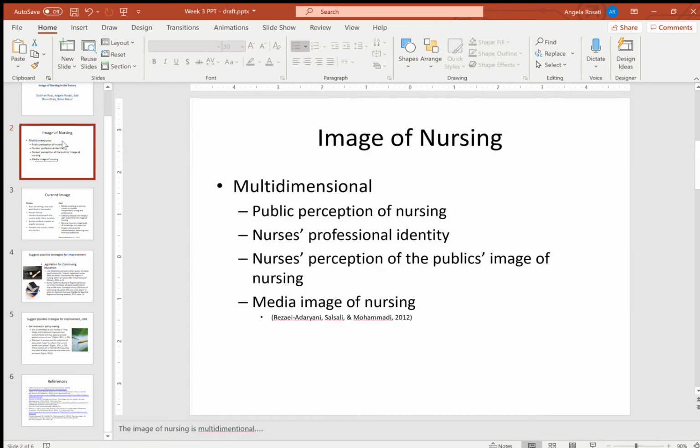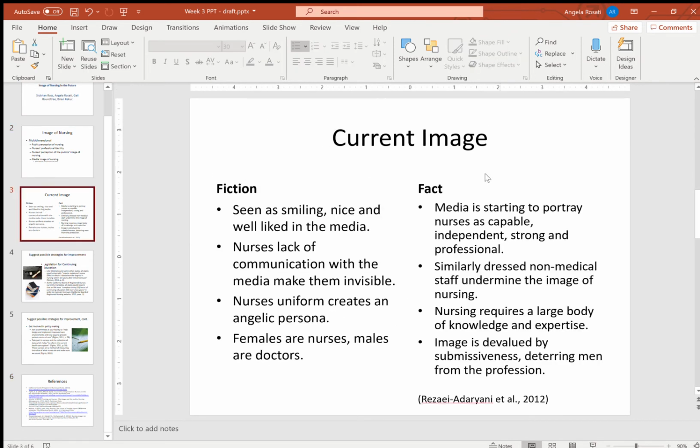for this particular slide. If you have more than one, for example, on this page, we have a couple of things about the current image of nursing. And so we've got fictional stuff, we've got factual stuff. All of the information on this slide is, again, from that exact same reference.